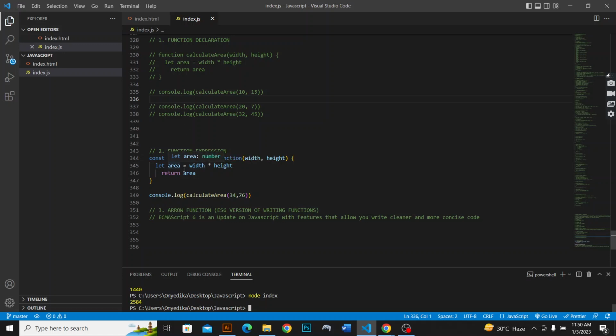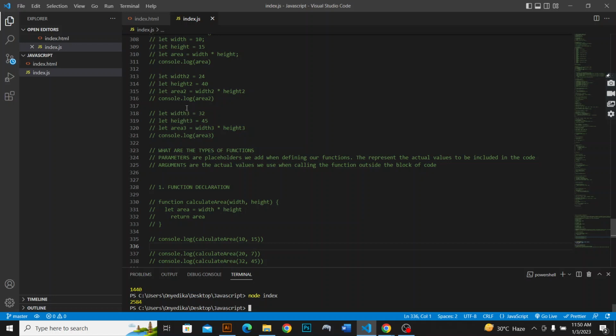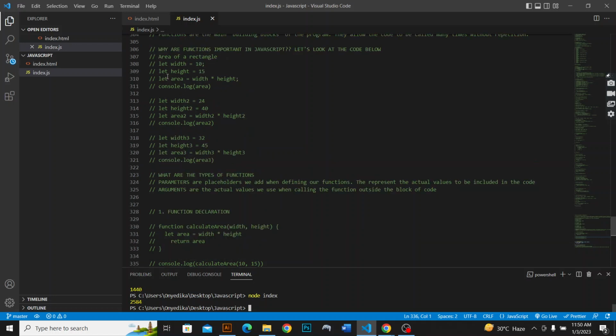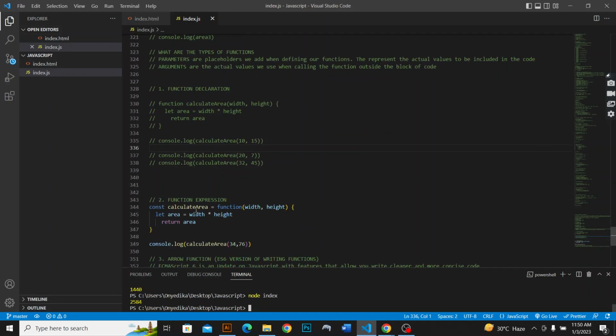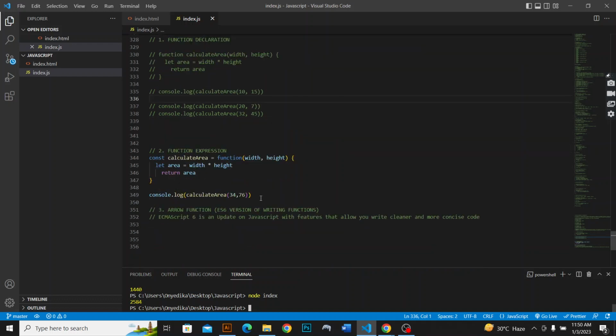But if you are storing this function in a variable, wherever in our code we call this variable, it will always evaluate to this function. The same way that we stored width as 10, height as 15, and area as the result of multiplying width with height, in the same way we are storing this function in this variable called calculate area. So wherever you call this function, it works for you. It just runs for you.